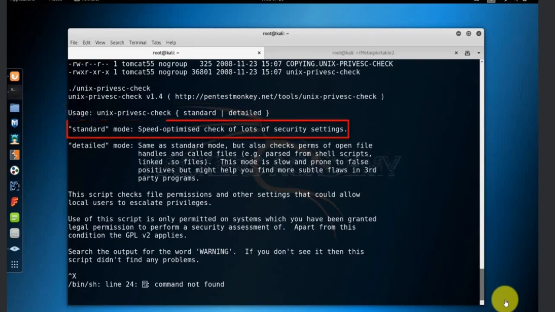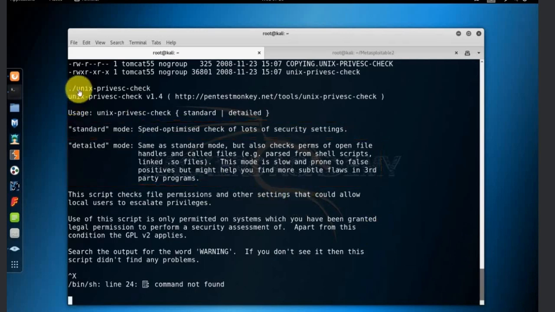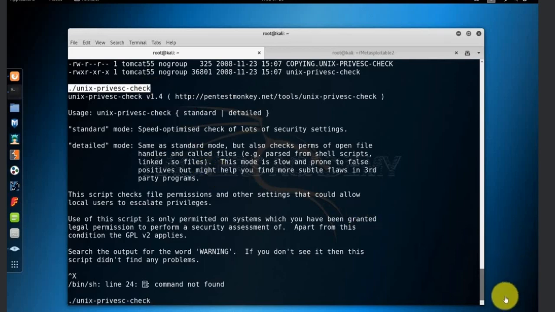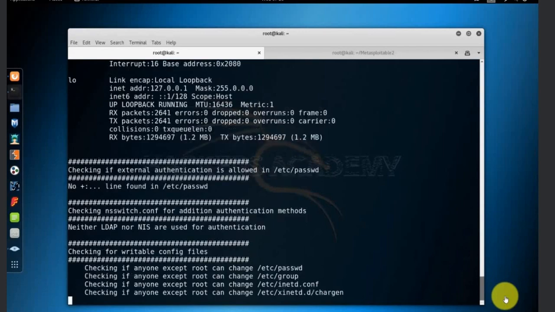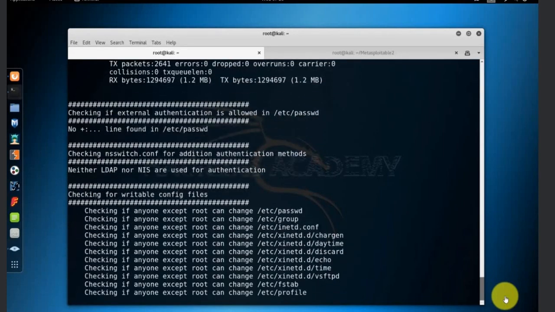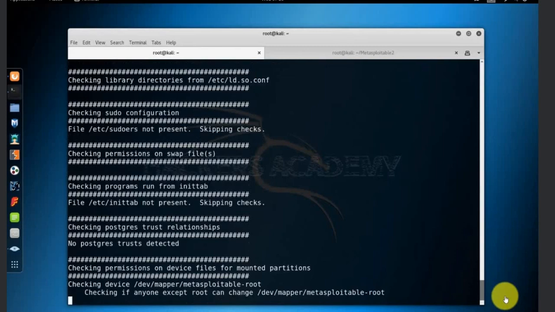Standard is obviously faster, however with less details. The detailed would be a lot more detailed, however it will take quite some time. For the sake of this video, I'm going to go with the standard one just to show you what kind of output you'll get. And as you can see here, we get plenty of output. There's quite a few checks that the script does for us.